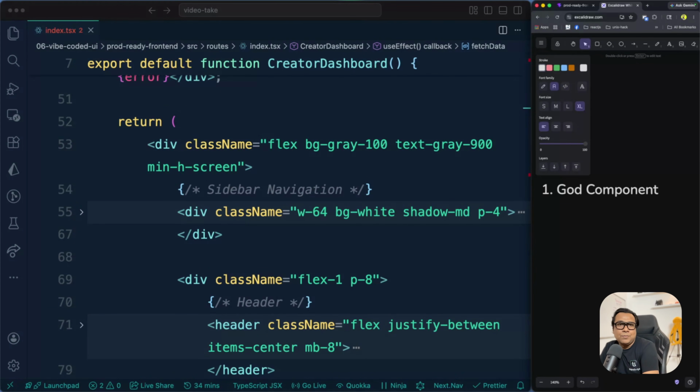What is a God component? In software engineering, we have something called SRP, the Single Responsibility Principle. It means a function or component should do exactly one thing. Our create dashboard component is acting as a God component. It means that it does everything. A God can do anything and everything, right? That's what we mean by calling this component a God component.